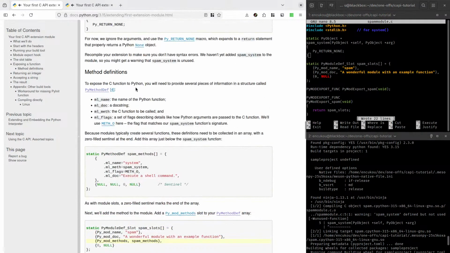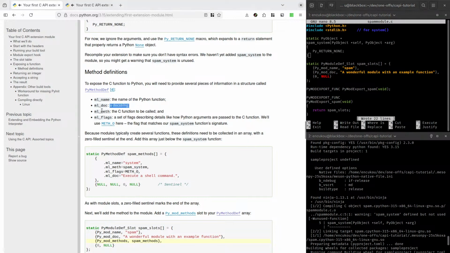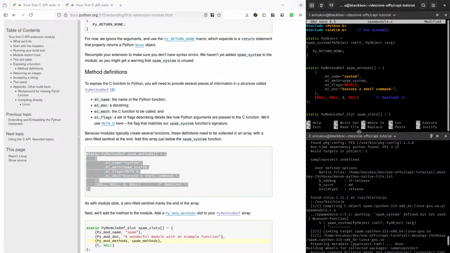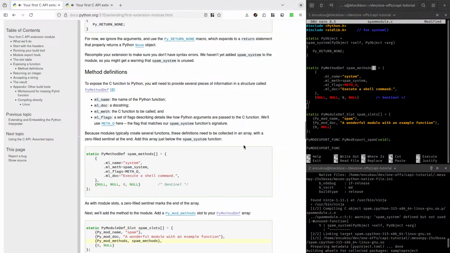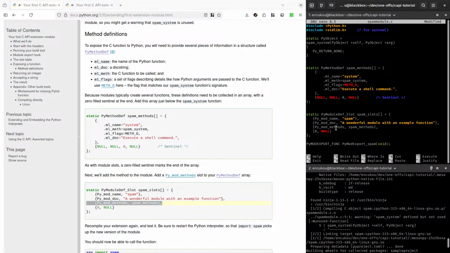Alright, now we get to module definitions. So, no, method definitions. To expose this function to Python, we need the name, a doc string, the C function to be called, and flags. All of that is put in a PyMethodDef entry, which is part of a PyMethodDef array, because usually you have more than one function. And after that, what we do is add a slot in the module slots containing the methods.